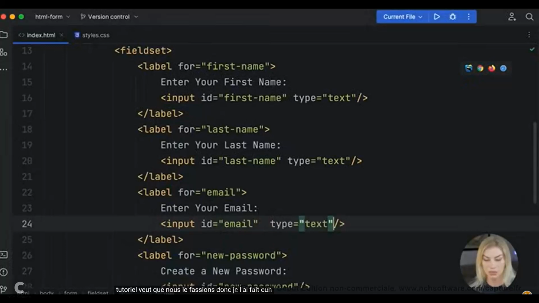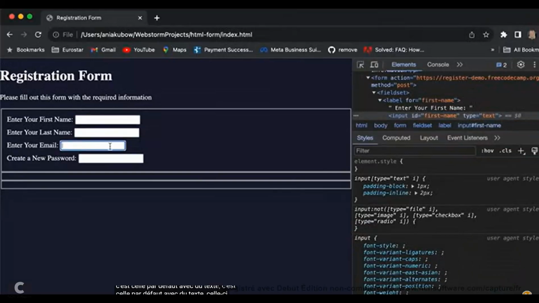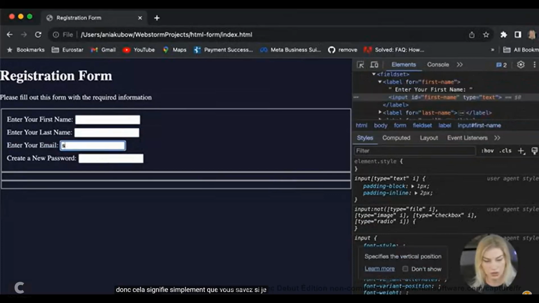The input type email does have a type, so I'm going to add email here, and I'm just going to show you how this changes the input. So here we have an input, right? This is the default one with text. This one, however, as we know, has the type email. So this just means that if I was to put in something here that does not have an @, so like sam@test.com, that would pass. However, if I didn't have the @, I would get an error message if I essentially tried to submit this form. So just keep that in mind.